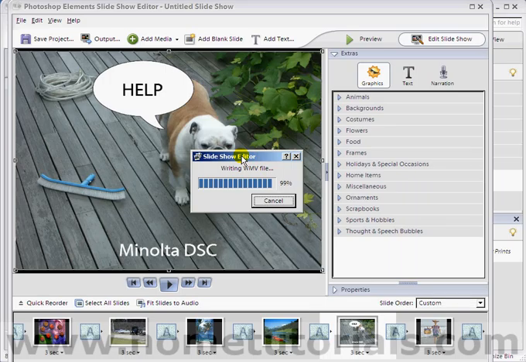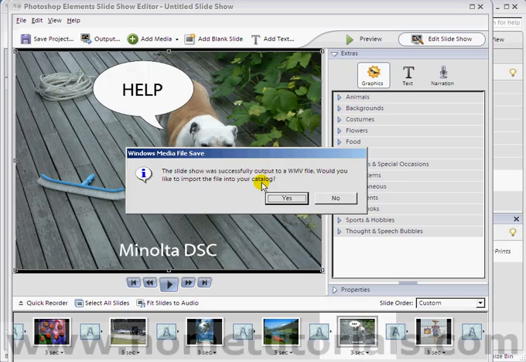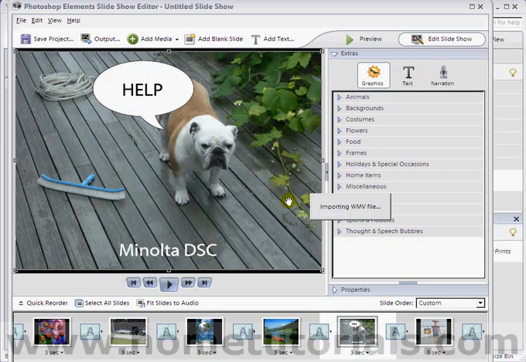99, and voila! Successfully outputted. Would you like to import the file into your catalog? That'll just show up in your photo organizer. I'd hit yes, why not? Importing it. This shouldn't take very long.